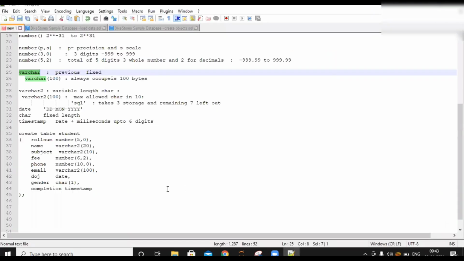But don't worry about it. We do not use char at all. If someone asks you in an interview, you can tell them char is a fixed length and is the previous version. Varchar2 is the latest version being used, and it is a variable length.